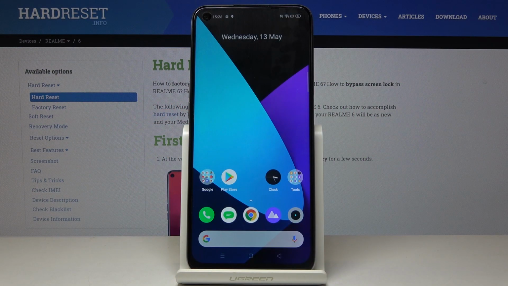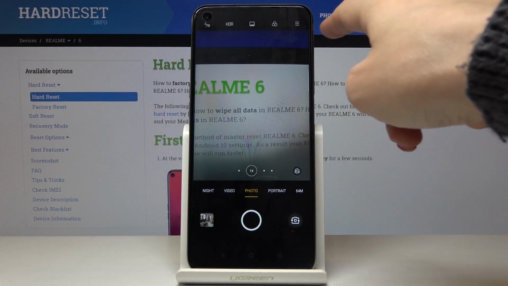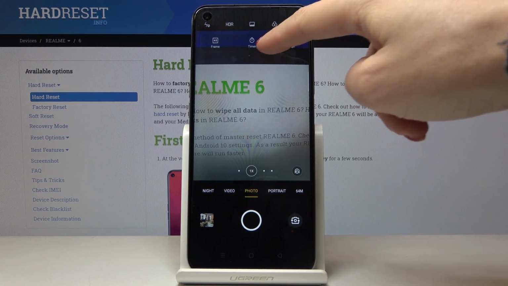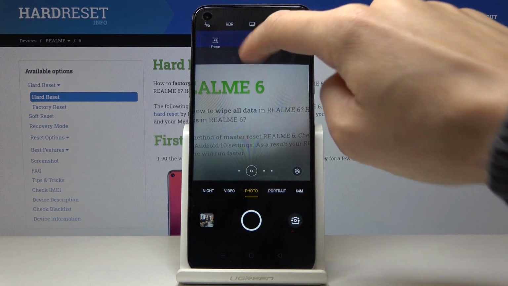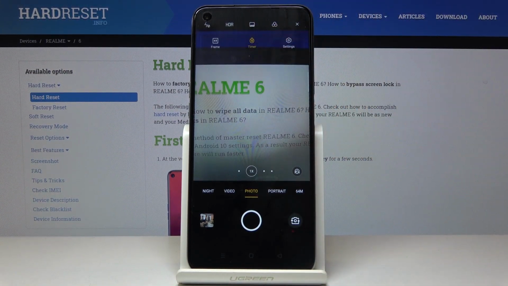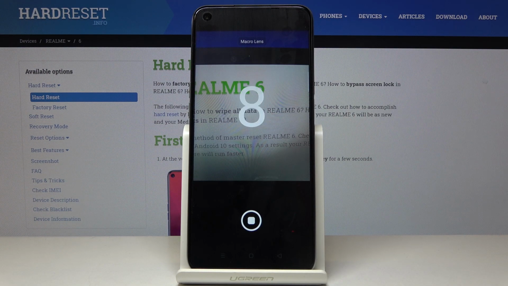Here I've got Realme 6 and let me show you how to activate and use camera timer on the following device. So at first let's open the camera app, then tap on the more icon, and here you will notice timer. Just click on it and just by tapping you can change the mode, so you have 3 or 10 seconds delay. Let me show you how it works. You will see the numbers, the countdown on your screen, and afterwards the picture will be grabbed.